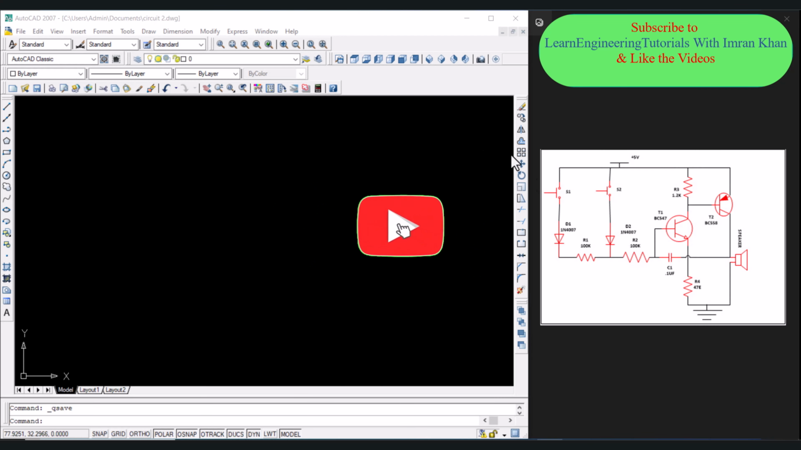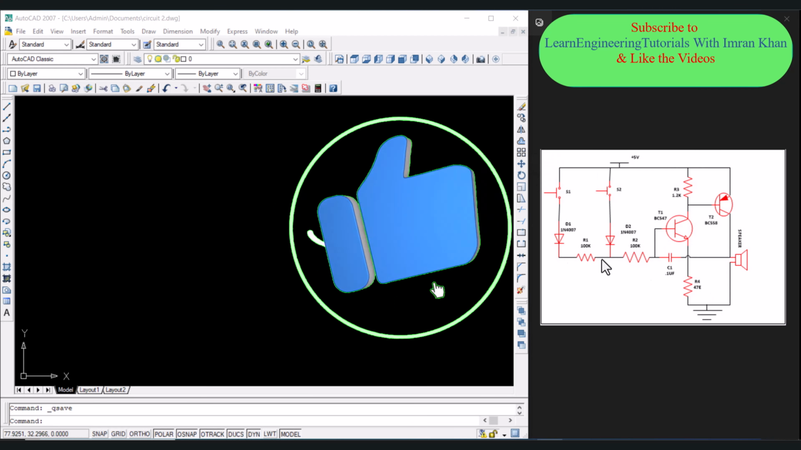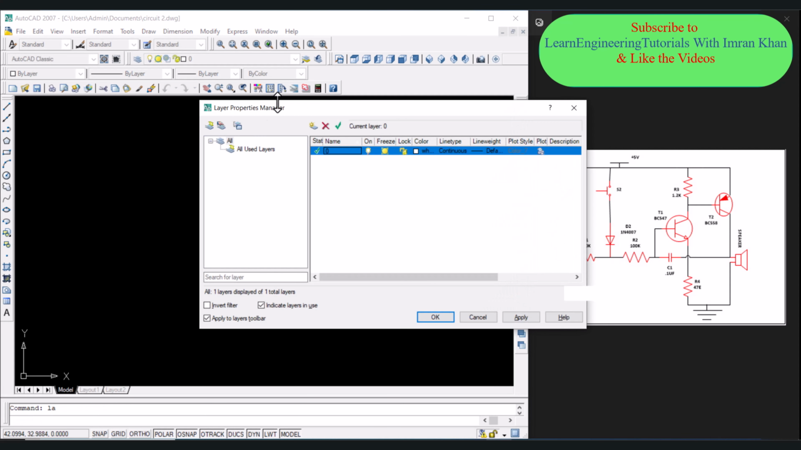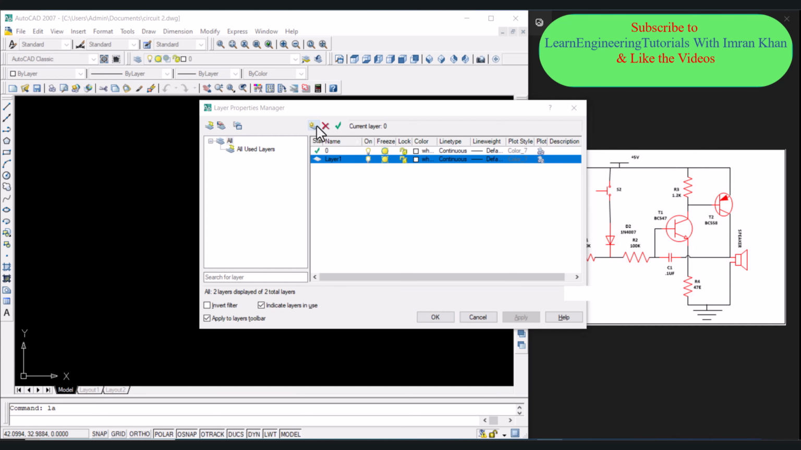Hi viewers, so today we will be drawing this circuit. Let us create some layers. So write LA, enter, click on new layer, click on new layer again.